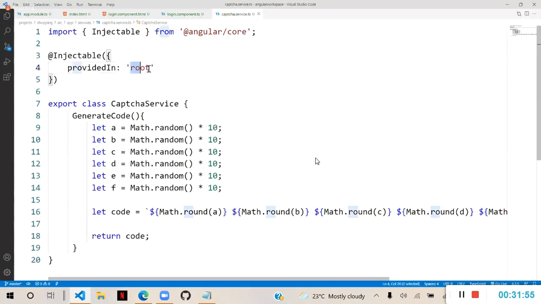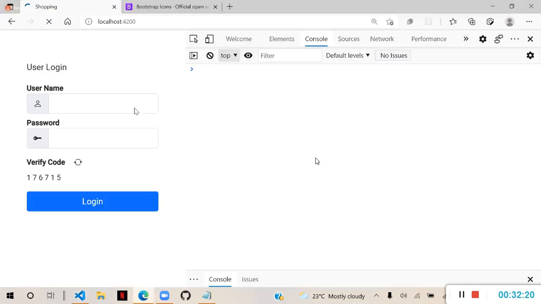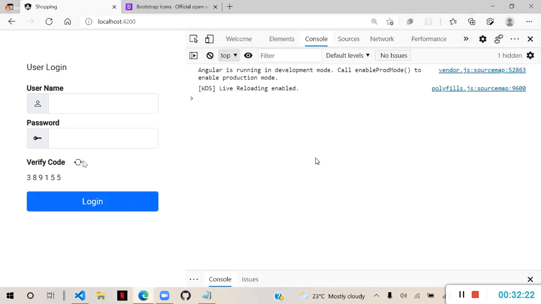There is another option. Instead of providedIn root, you can also use platform. Platform is for workspace. If we created multiple projects and want to provide this service across multiple applications, we need to keep it as platform. It's working, no problem.